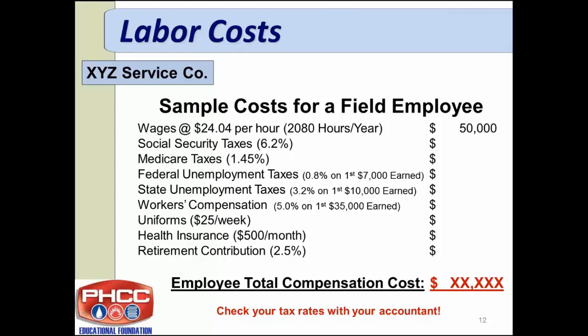When we get down to the benefits that the employees get in this company, the field technicians get uniforms. That uniform service runs $25 a week. Health insurance, about $500 a month per employee. Hopefully they won't see major increases in that, but they probably will. Retirement contribution. This company has a retirement plan that contributes 2.5% of the employee's salary to a retirement, a 401k.